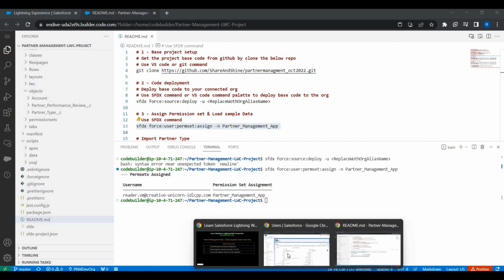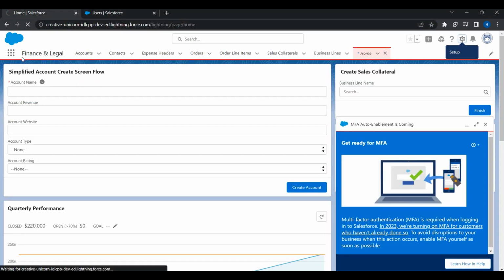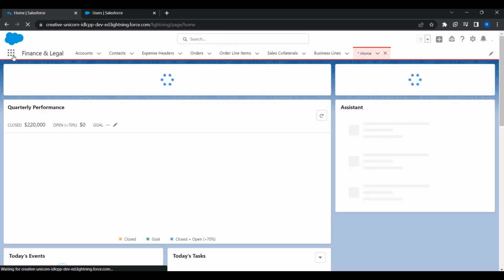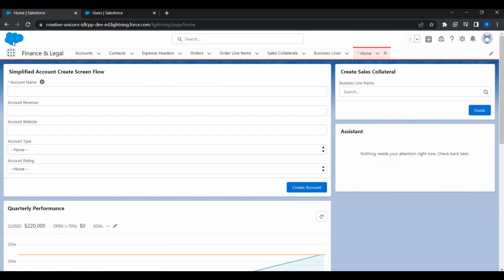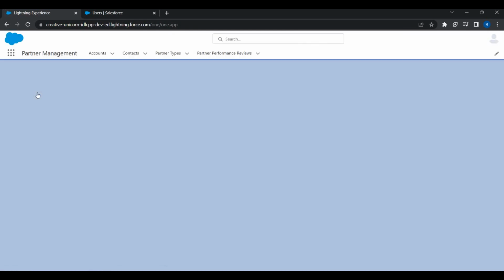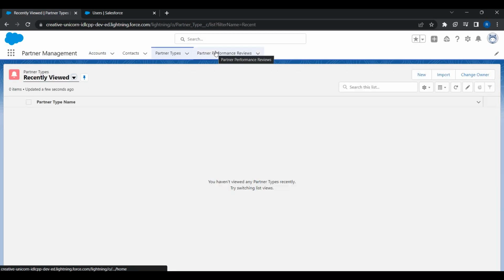I'll go to the development org, which in our case is called Creative Unicorn. Let me go back to the home and refresh this page. Let me look for partner management. There you go. So we have the application. Previously it was not there, but now since we have assigned the permission set, I could see the app. I can see partner types and partner performance reviews. Both are custom objects that we added, correct?